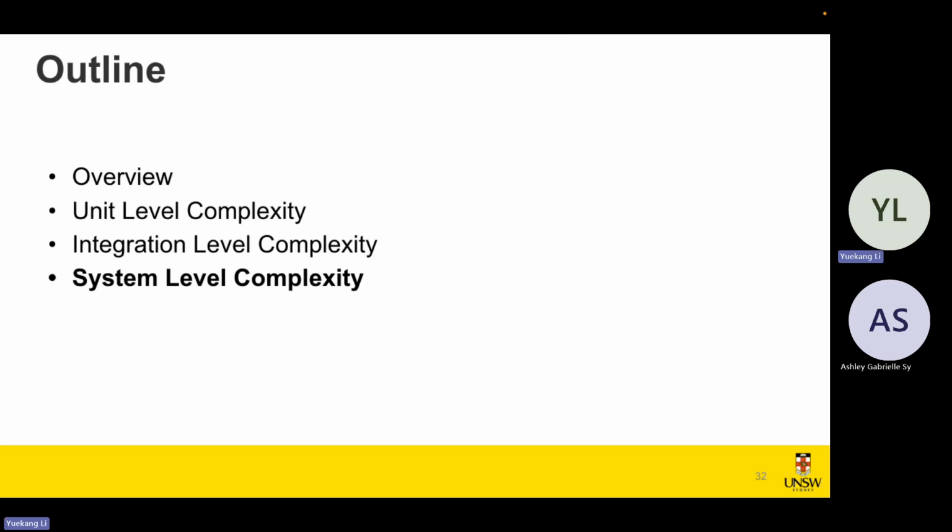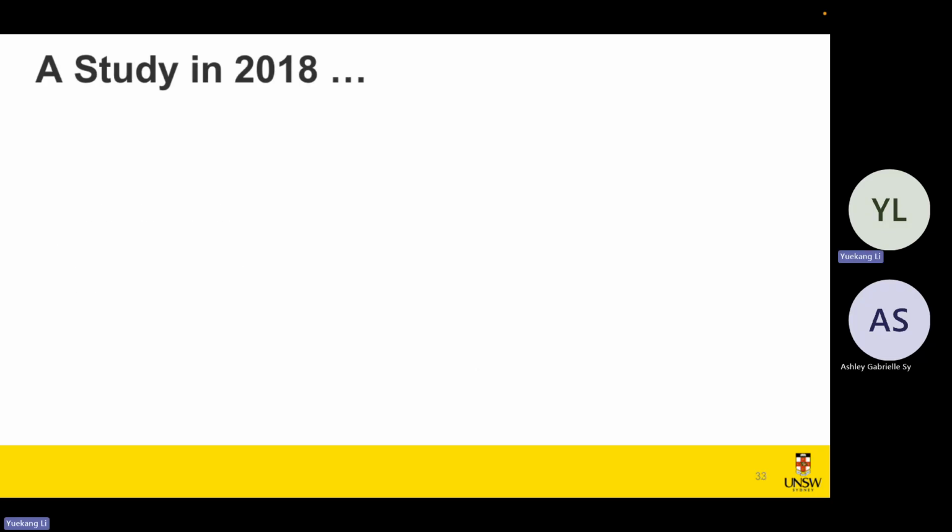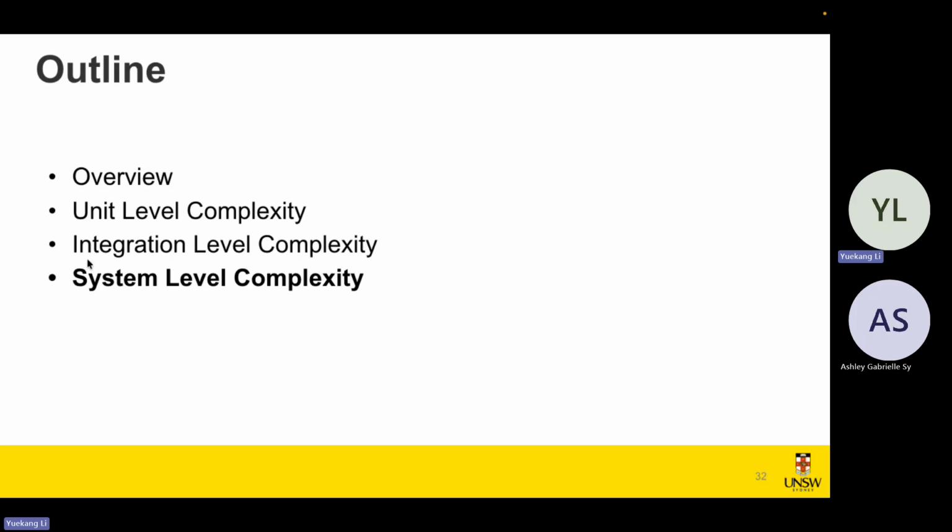Okay, so now we have covered different metrics for unit level complexity and integration level of complexity. And now let's think about system level of complexity. Actually, for system level of complexity, it's very simple. We just consider it as an integration of all the components.